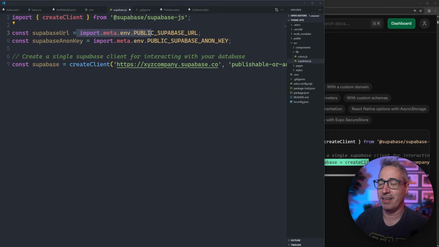So it's import meta.env, and then I get the name of those from here. And then here, I would just say my supabase URL is what I want to put right here. And my supabase anon key is what I want to put right here.